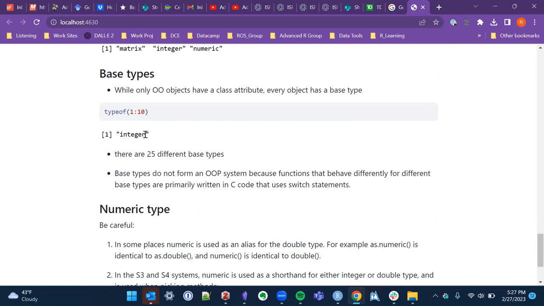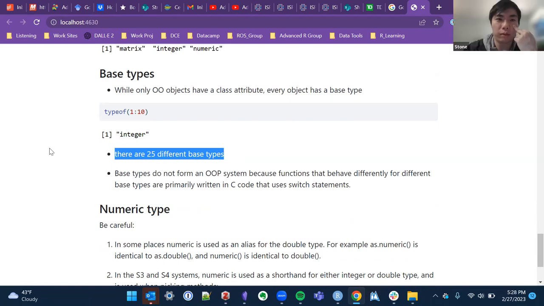So the base type for this is an integer. Also, I thought this was interesting, right? There are 25 different base types. I didn't include them all because it was a bit of a pain in the butt, but a lot of that made sense to me.